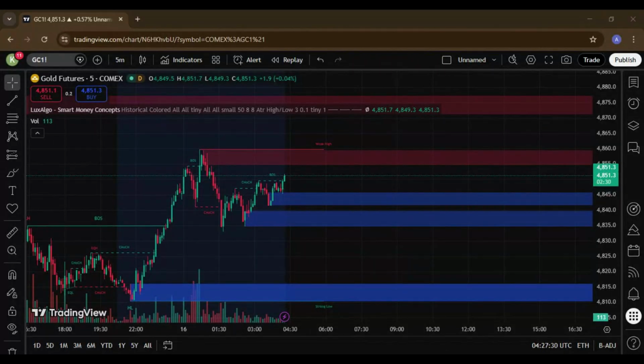How to connect NinjaTrader in TradingView Broker section, Step-by-Step 2026 Guide.